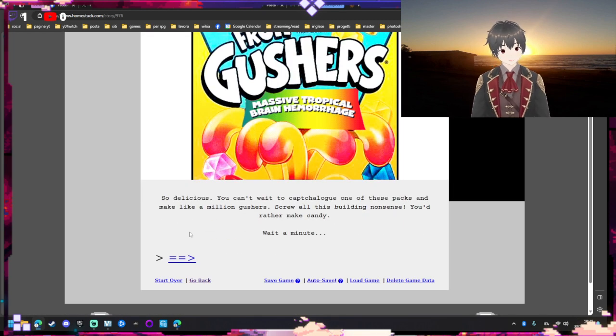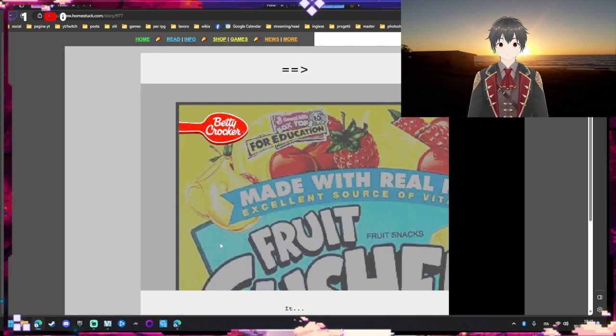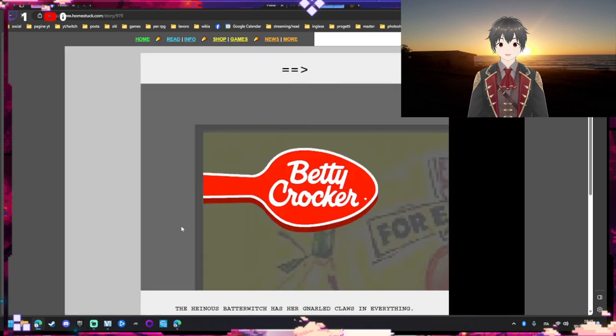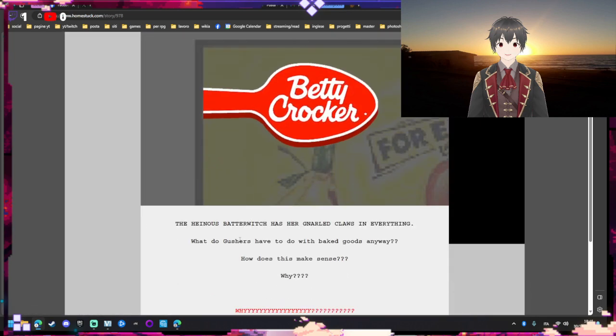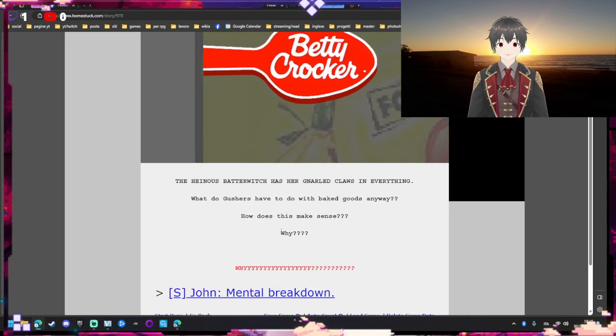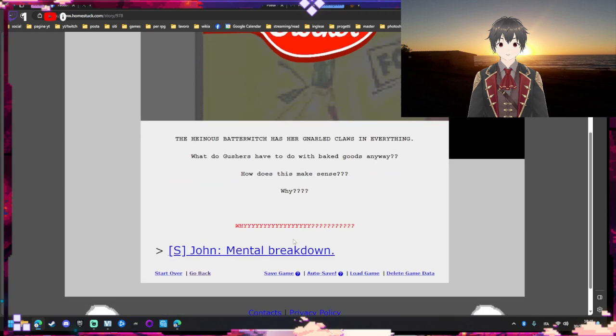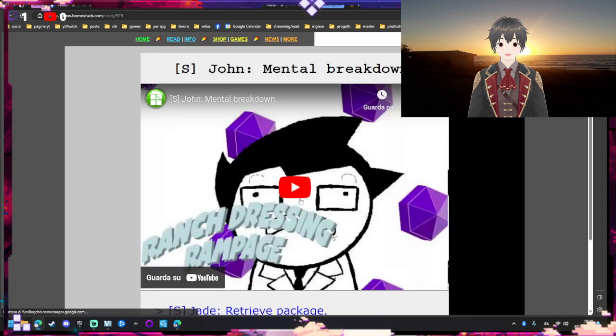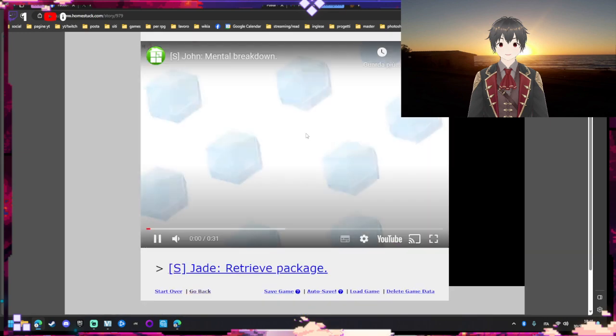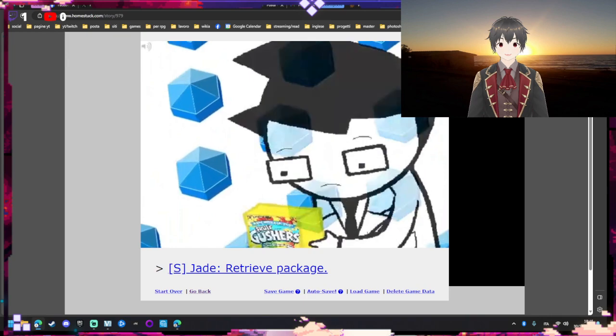So delicious. You can't wait to capture one of these packs and make it like a million gushers. You all this building nonsense. You'd rather make candy. Wait a minute. Betty Crocker. It can't be Betty Crocker, the heinous butter which has the grand clowns in everything. What do Gushers have to do with baked goods anyway? How does this make sense? Why? John mental breakdown. Okay, after this video, the live will end.